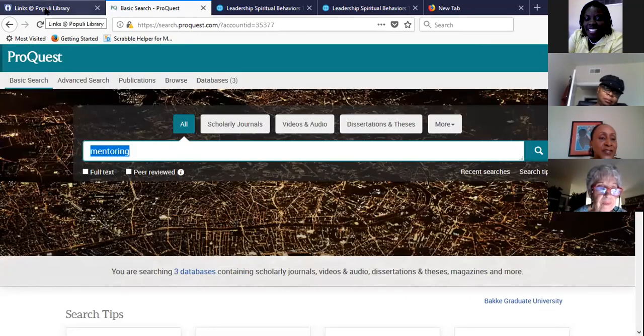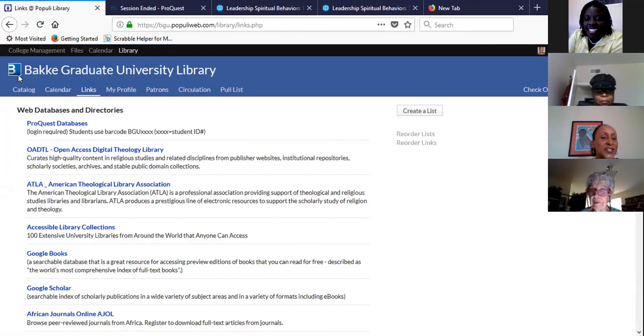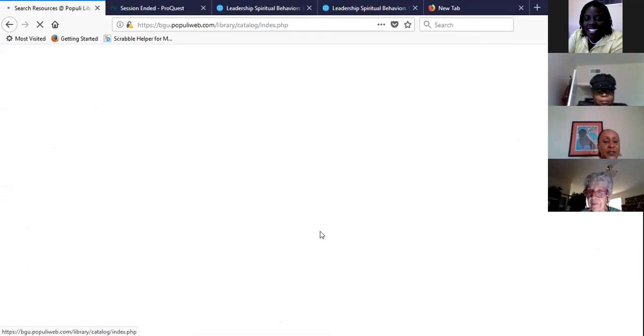You log out of ProQuest by clicking on your person, and then you click exit, and that's how you exit ProQuest. Your session is ended, and then you can just go back to your links page. And you're back in the online library, and you can either look at the links there, or you go up to the top, you click catalog, and it takes you back to your search page.